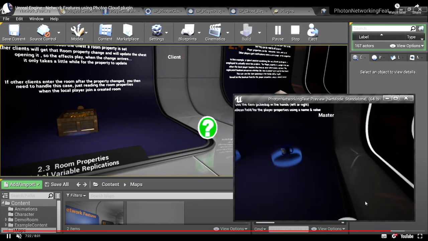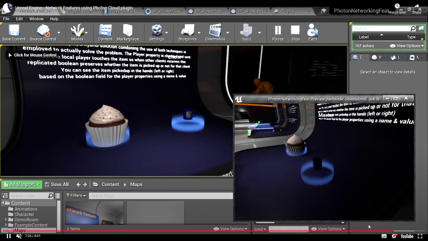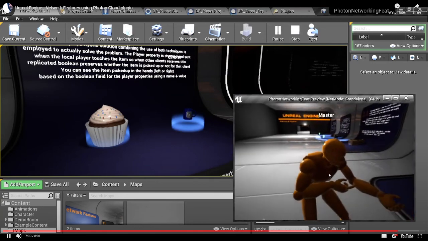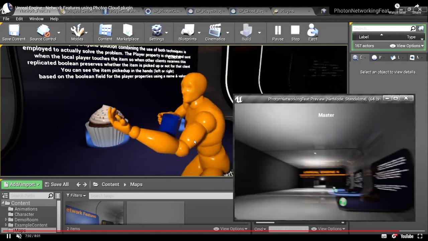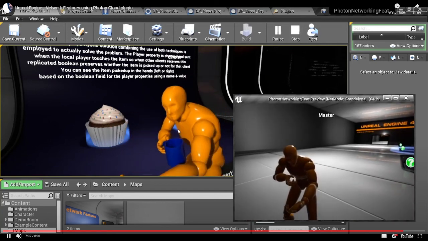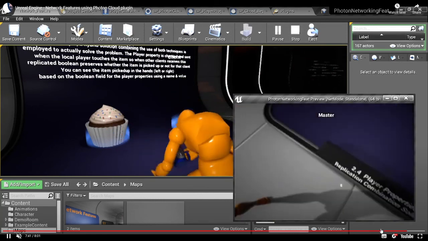This example is for actors using the replicator component. So you have an actor, and when another actor picks this actor, then it will spawn an actor with a replicator component. And I can see that it is attached to this player now.